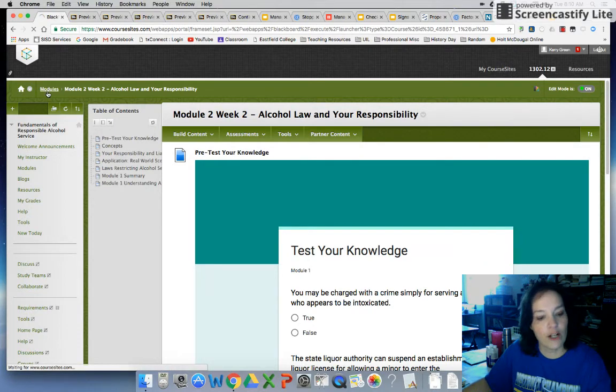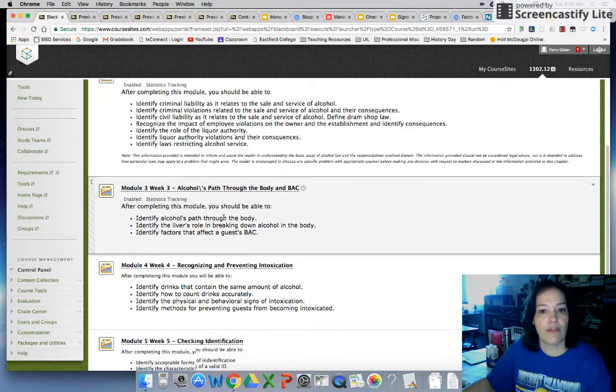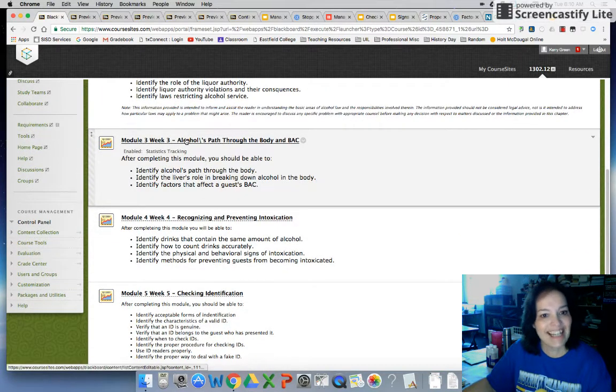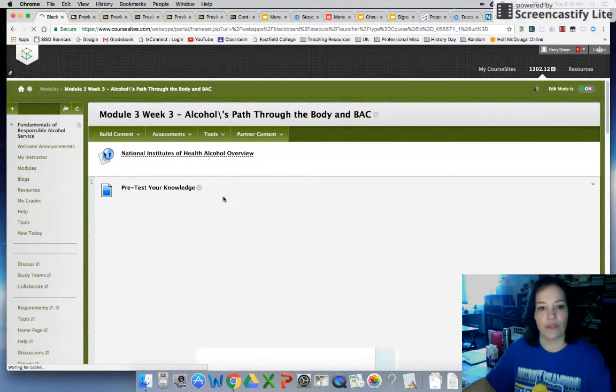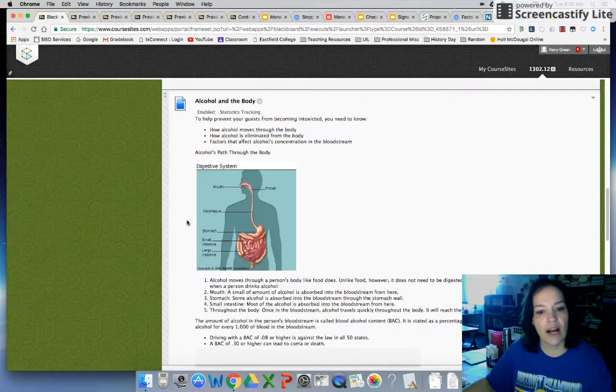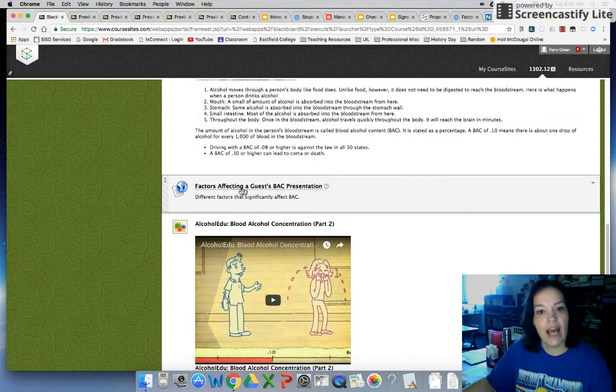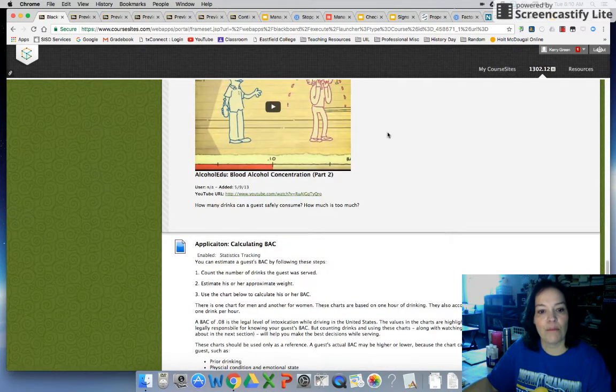Then if you go to Module 3, you can see that one's about alcohol's path through the body and blood alcohol content. That, again, follows the same process with a pre-test. And then you've got some concepts, some informational videos, a graphic and summary, a presentation. That's one of my Prezis that I'll show you here in a moment.